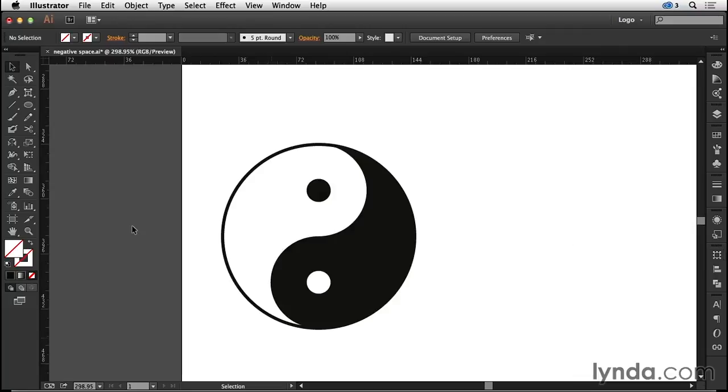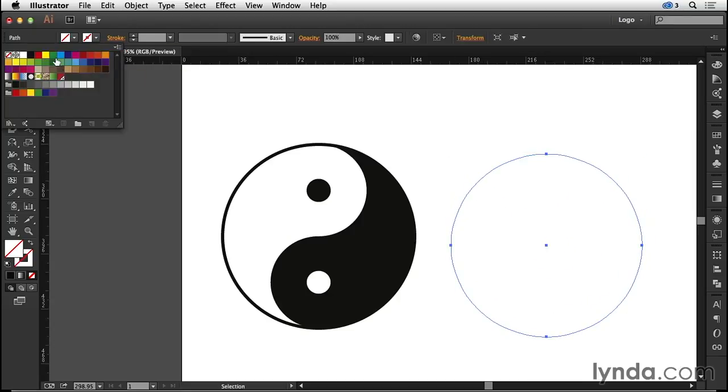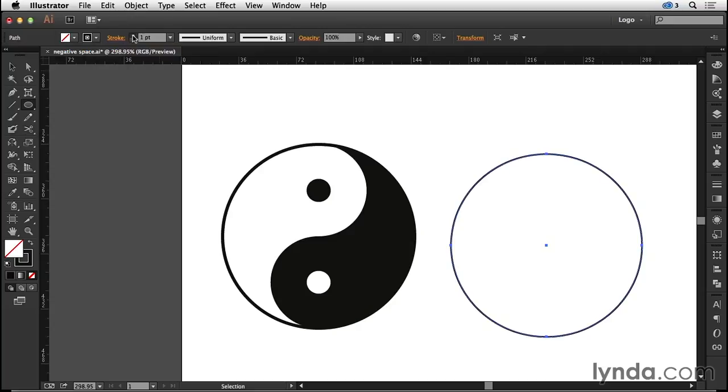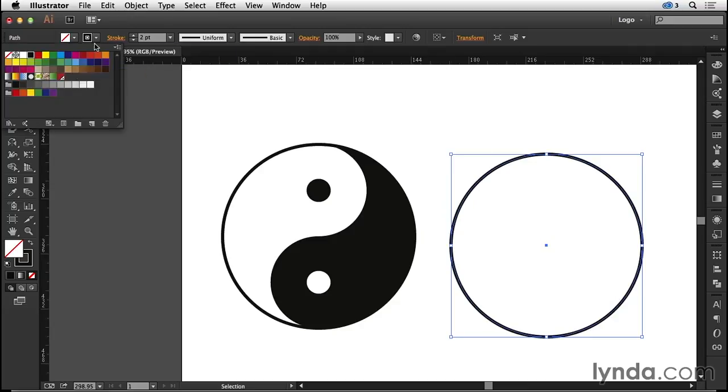An often cited example of negative space is the yin-yang symbol. It's an interesting exercise to recreate one of these. I'll start with a circle, and I'll give that circle a black 2-point stroke. I'm now going to copy that to the clipboard. We'll be needing this later. I'll put the stroke back to none.